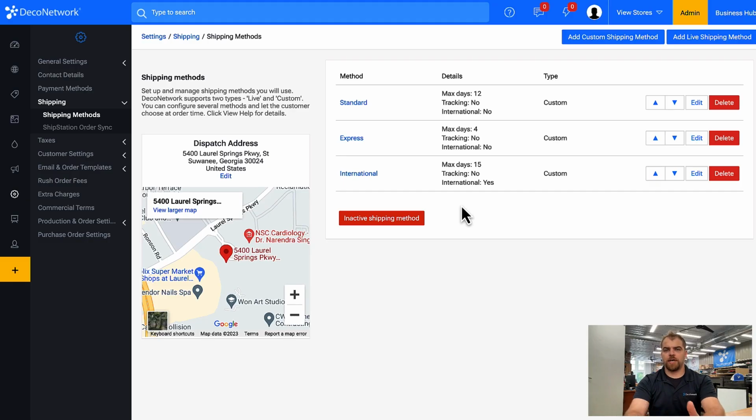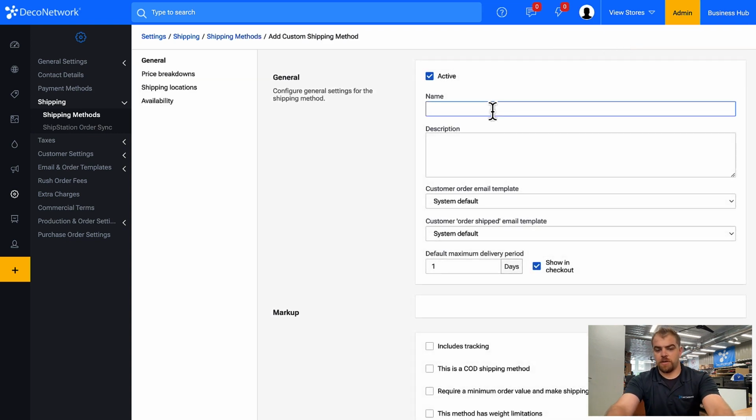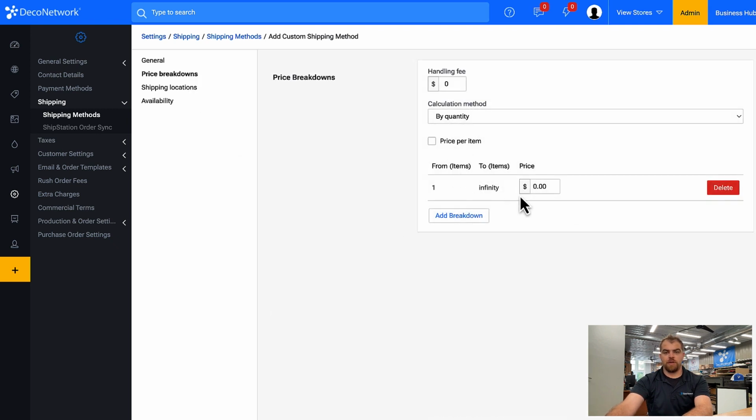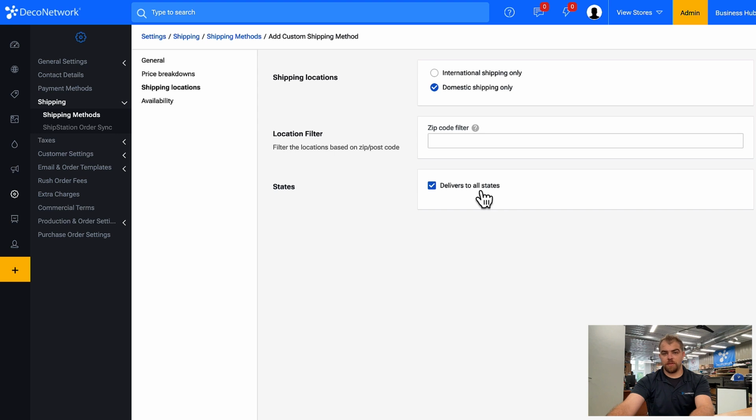It is very common for a lot of decoration shops to allow customers to come to the shop's location to pick up their order. So within the admin, settings, shipping, methods, we can create a custom shipping method and call it customer pickup. And then from there, we can come into the price breakdown, and we're going to want to make sure that it's 0, or maybe we do want to charge for this. And then set the shipping location.